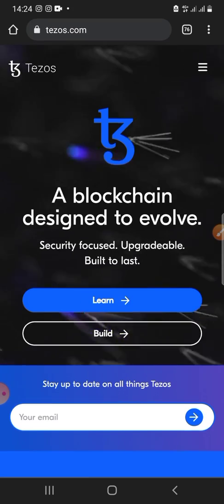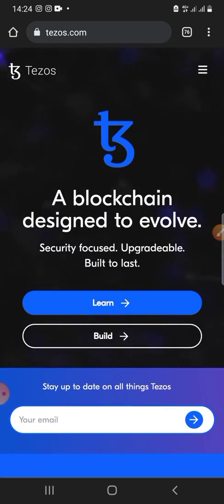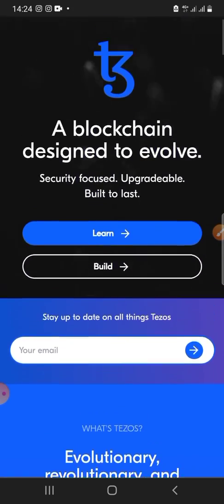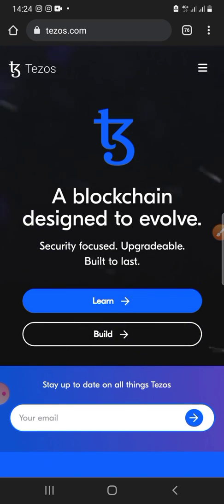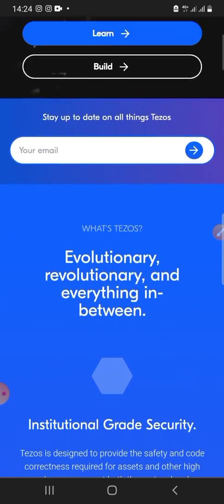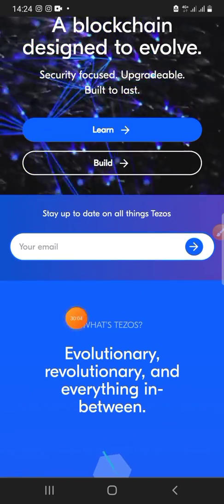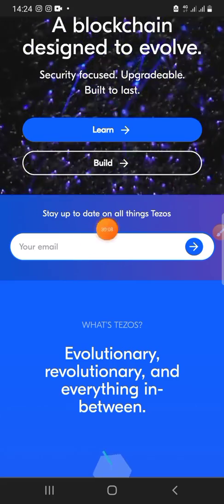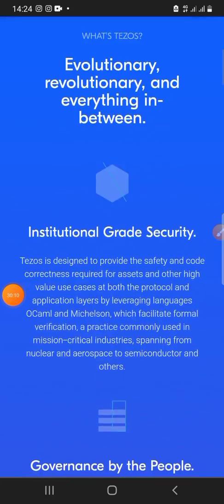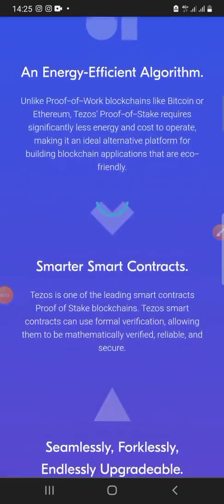Really nice. It's good to also check out how professional the website of the project is, really, really vital. So this tells us when we come here, okay, you have the opportunity to learn or you want to build. So whatever you want to do, it can direct you there. You can find out more information about the project also here.